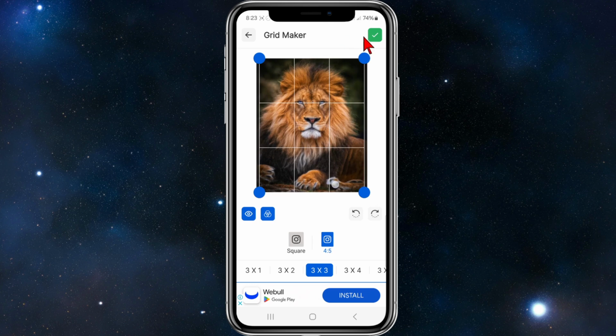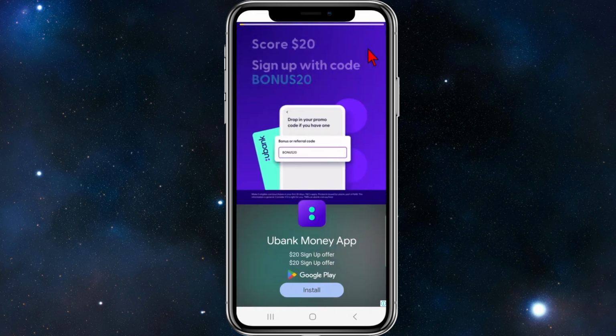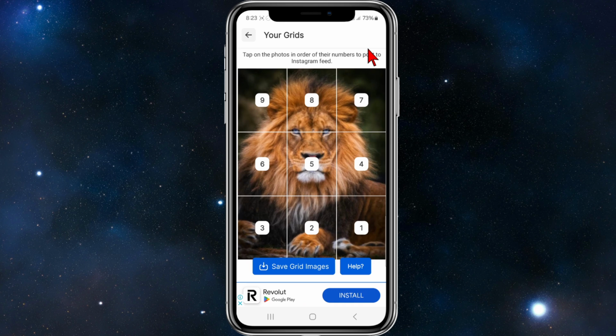Then from here, click on the green tick on the top right hand corner of the page. Skip out of the video if there's any ads. And then you'd be taken to a page that looks like this. So it says your grids. Tap on the photos in order of their numbers to post to the Instagram feed.